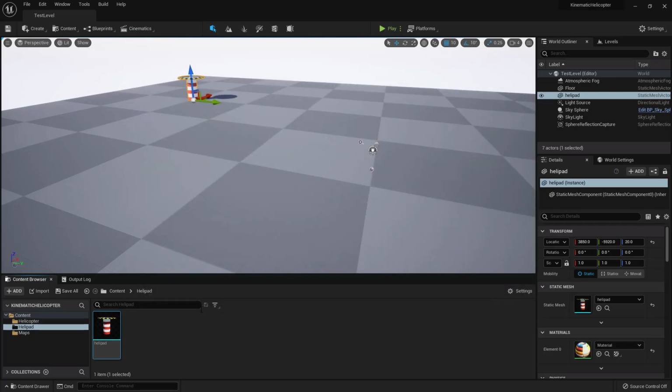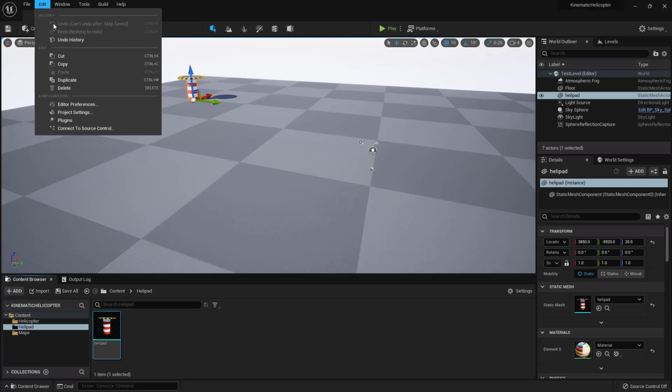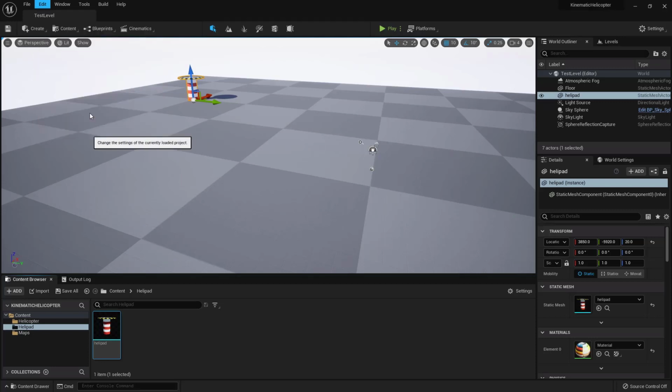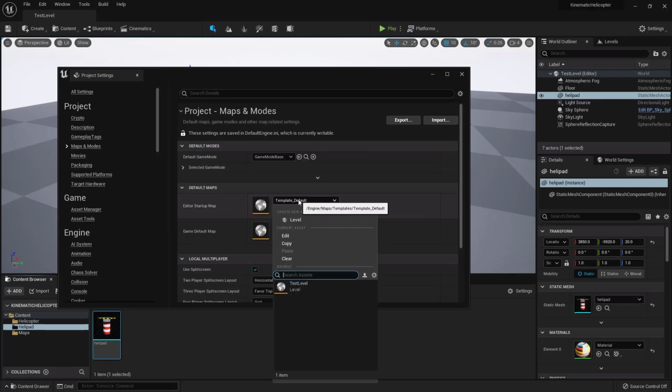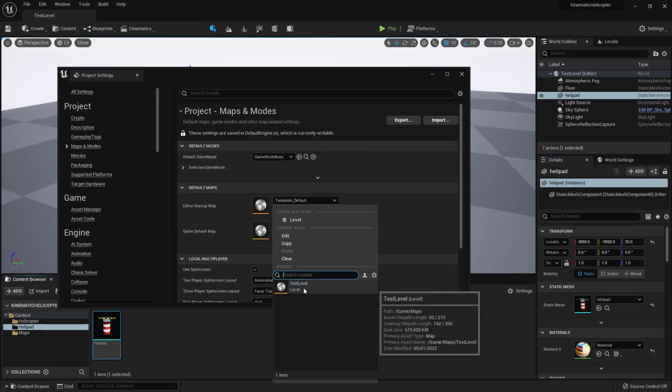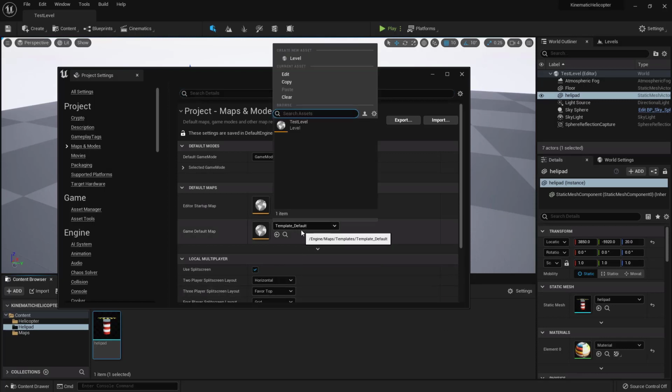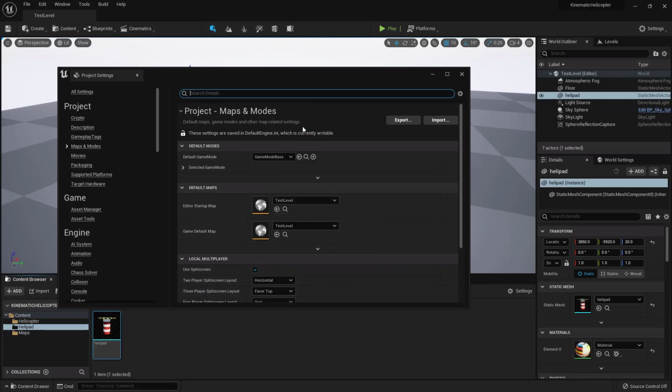Now, also very handy, when you open the project, Unreal by default will load an empty level, but we can force the editor to work with our current level. So under Edit, Project Settings, under Maps and Modes, instead of default template, we select our test level. And then just close this window.